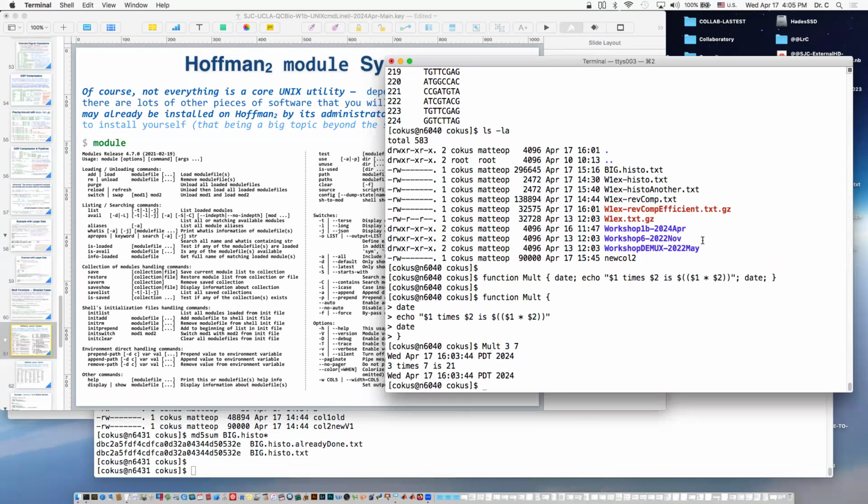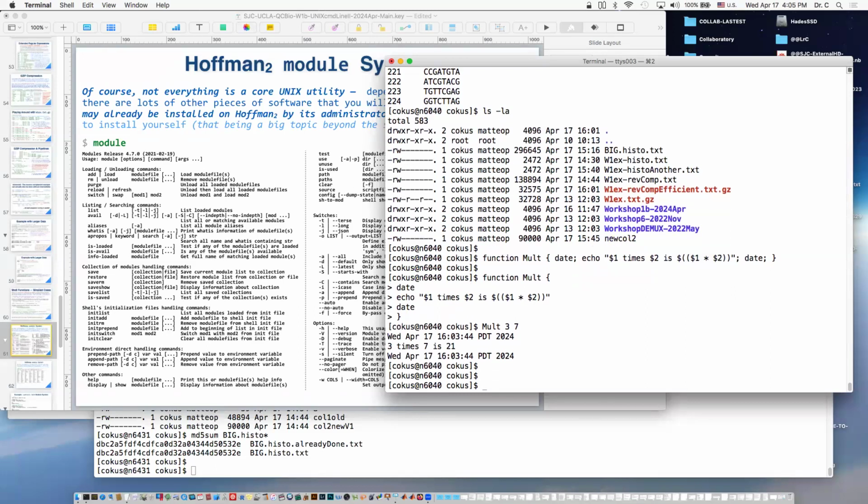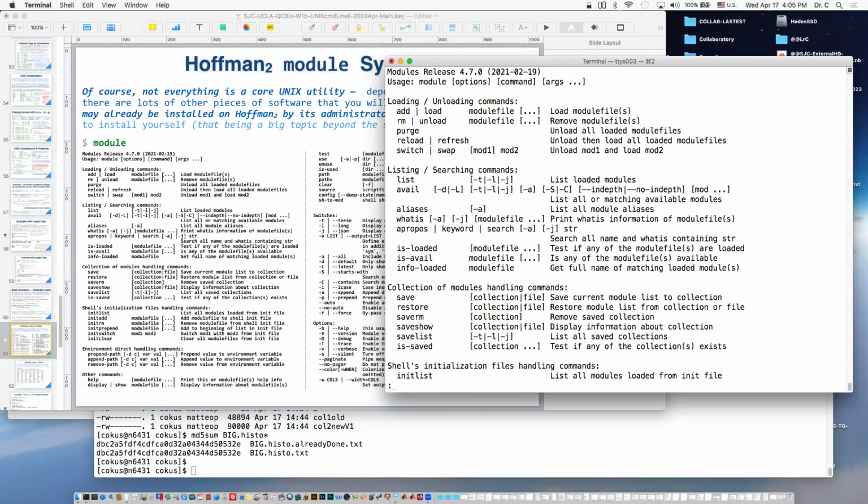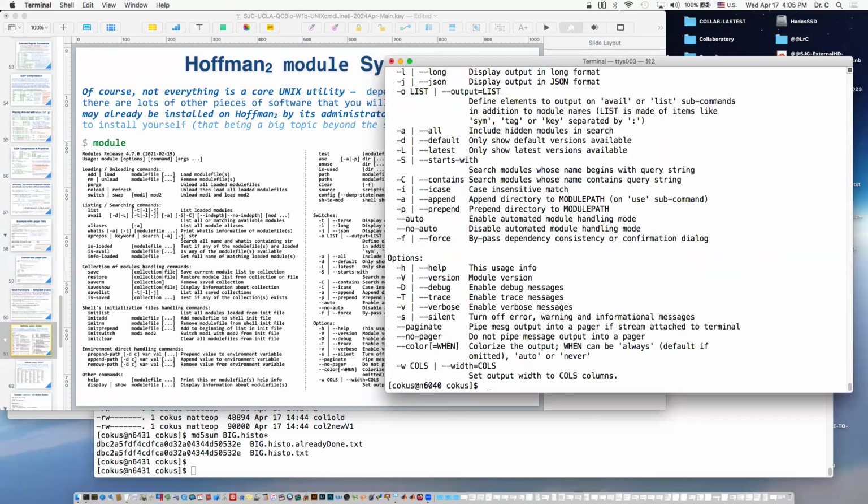We're not going to talk about that because it's so specific to each piece of software. But let's tell you how to use the software that's already on Hoffman, because that's a big pile and that's easy. So this is the module system. If you type the word module, you get some help on the module system.